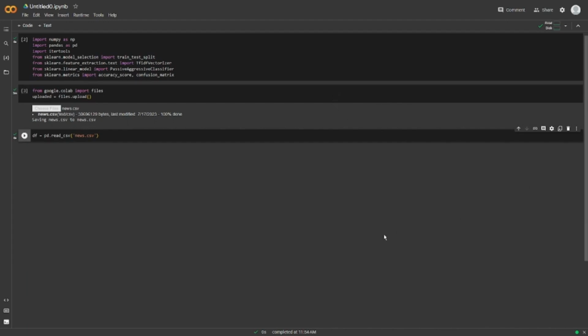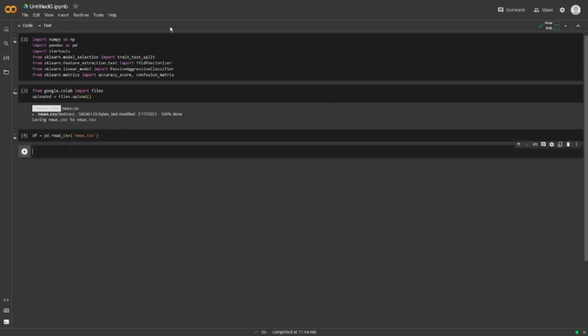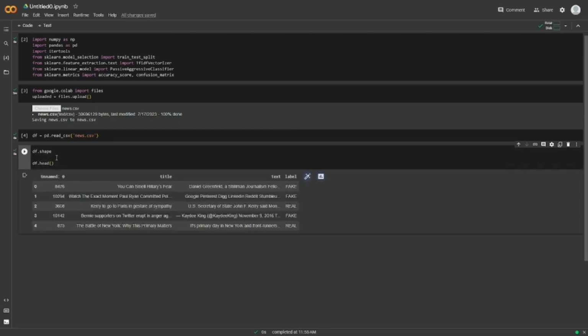Alright, now let's explore the dataset a bit before diving into the machine learning part. Alright, so here we use the shape to get the number of rows and columns in the dataset, and we display it using df.shape. We use head to display the first few rows of the dataset, giving us a glimpse of the data. Now, to prepare our data for training our model, we need to split it into training and testing sets. This will allow us to evaluate the performance of our model on unseen data.